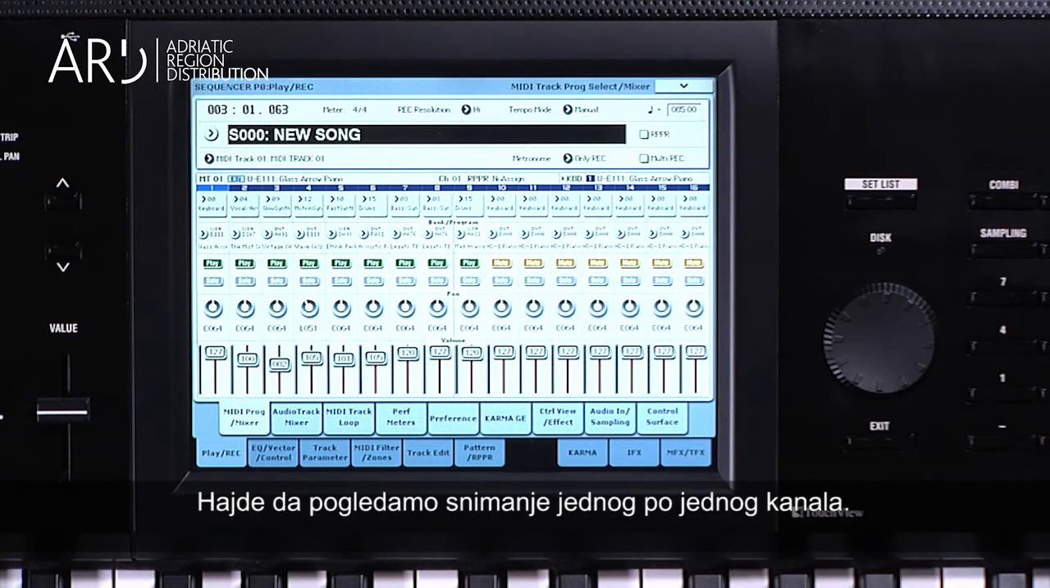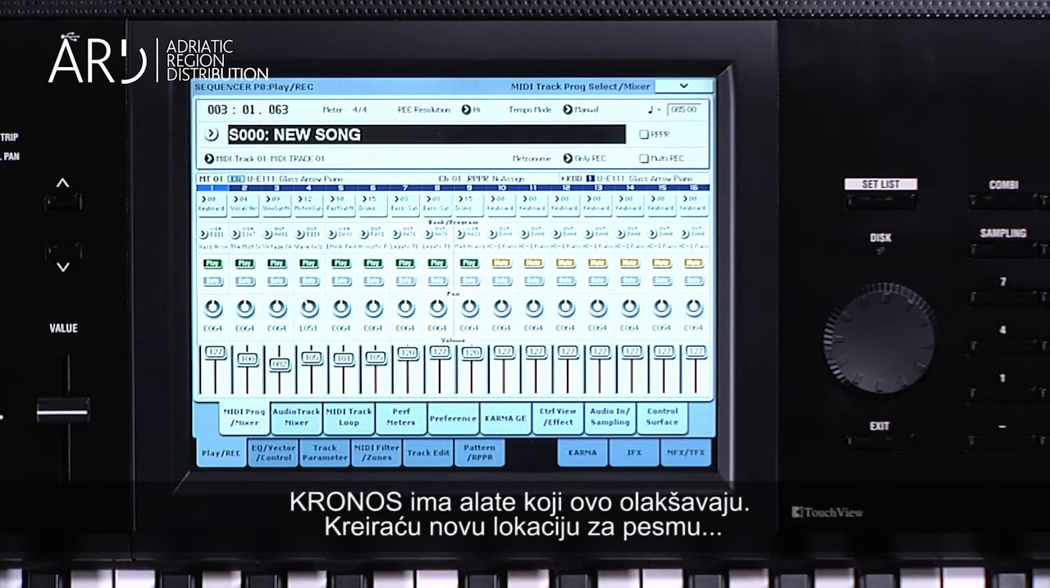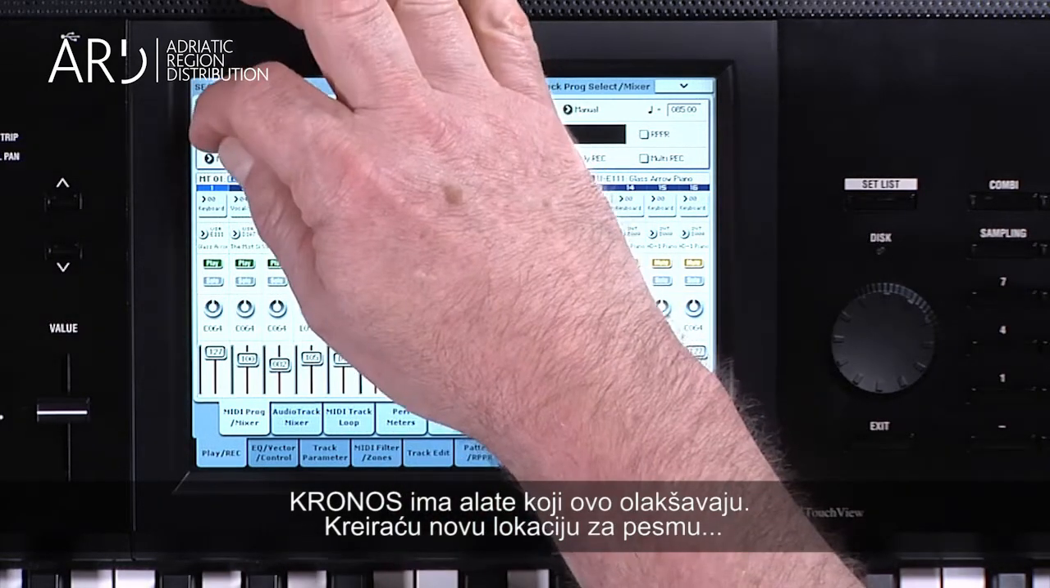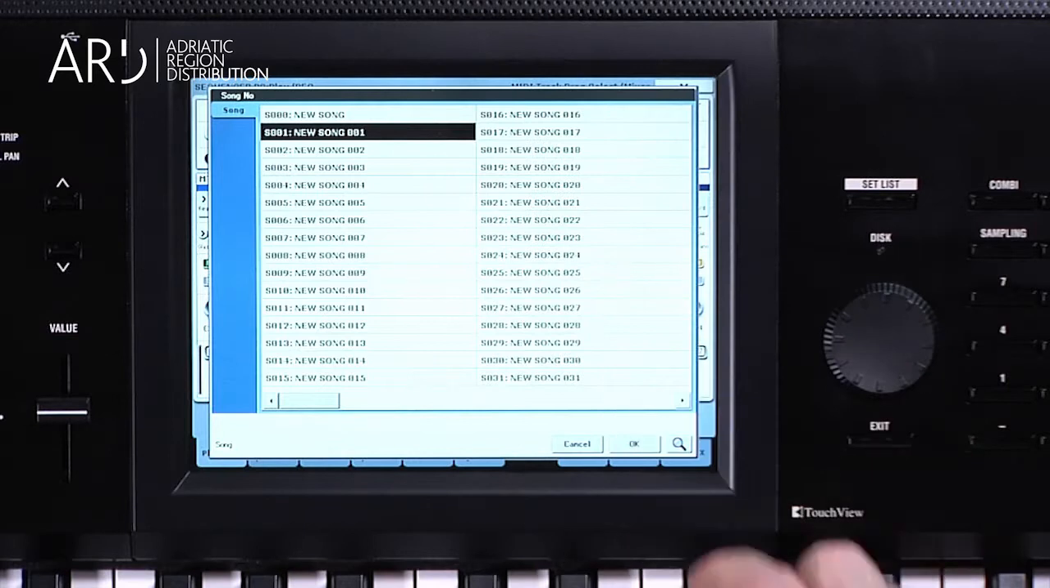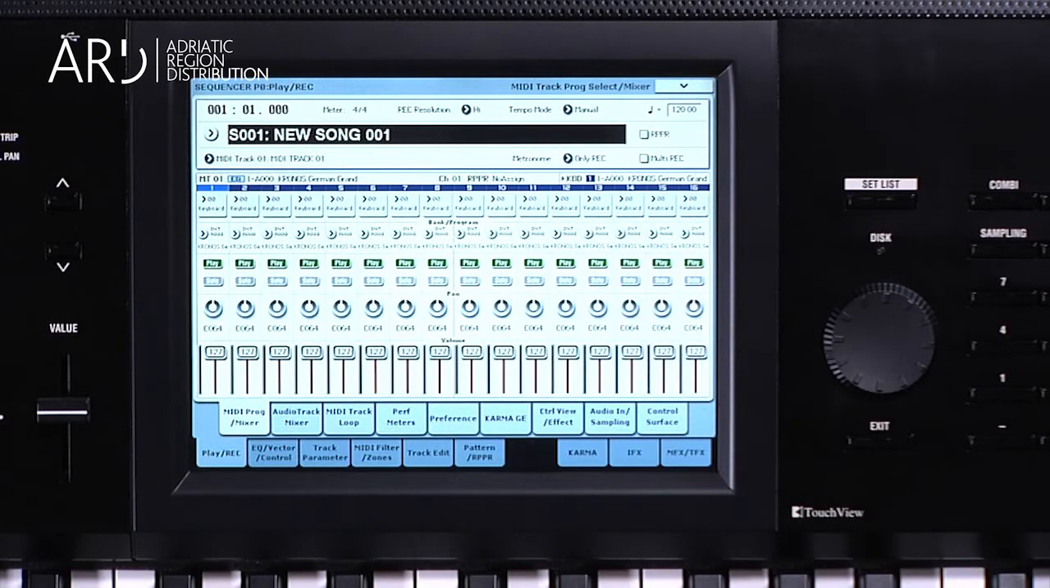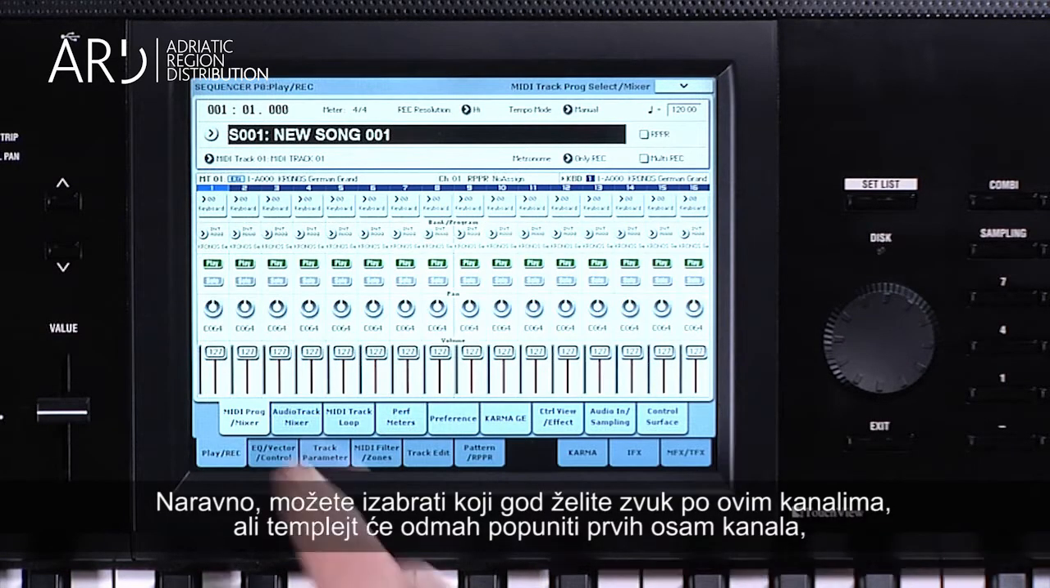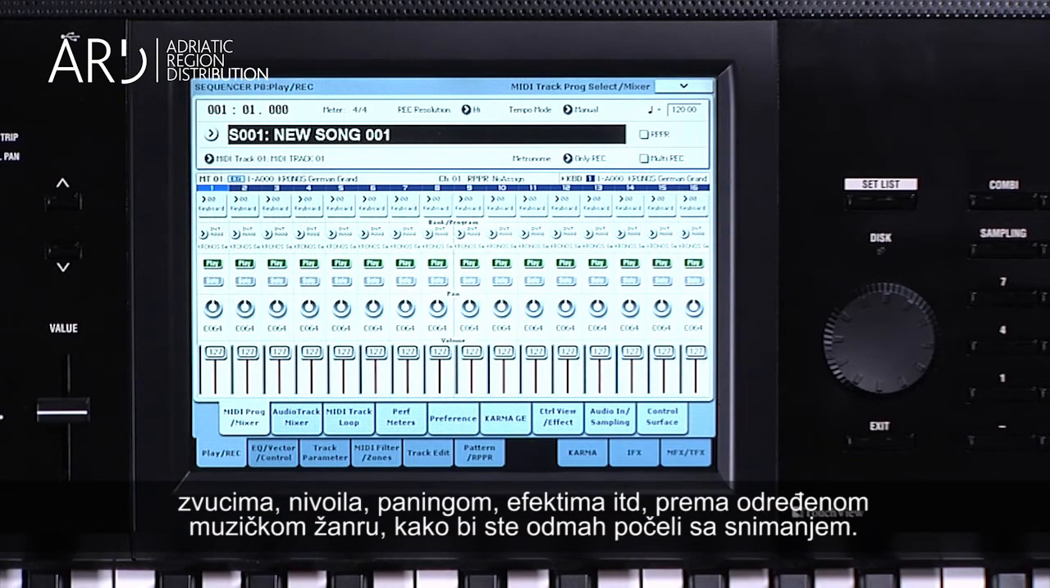Let's look at recording one track at a time. The KRONOS has some tools to help make this easy as well. I'll create a new song location. Of course, you can select whatever sounds you want for each track, but a song template will quickly set up the first 8 tracks with sounds, levels, panning, effects, etc. in a particular musical genre, so you can quickly start recording.